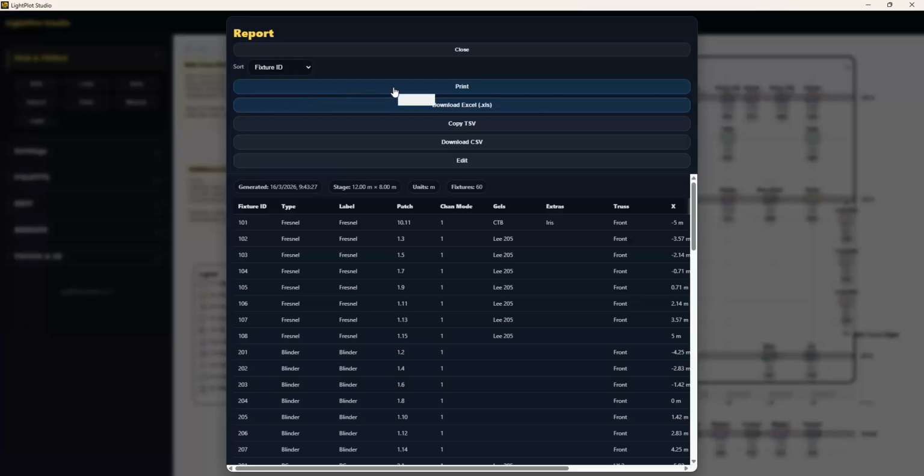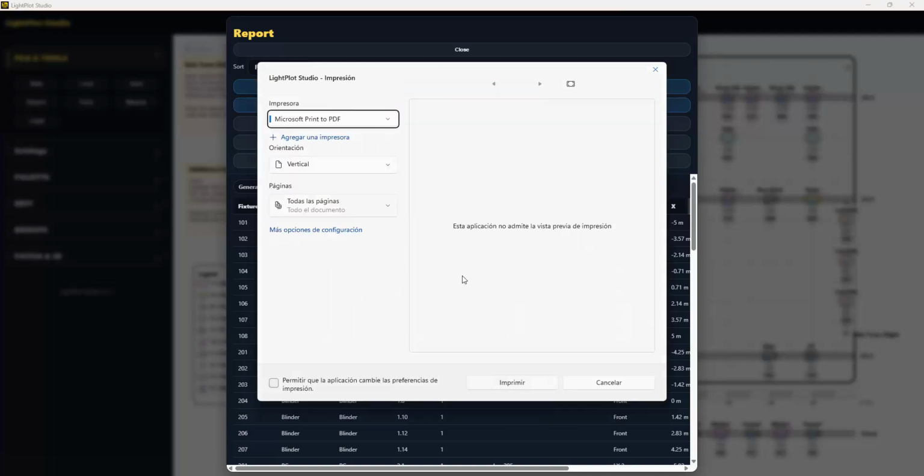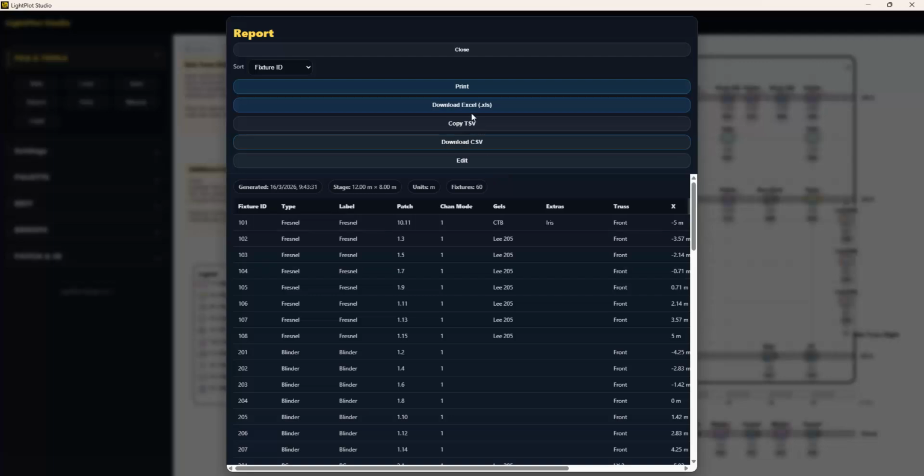The report also, as the plot, got a print menu. You can choose your printing. You can download it as an Excel. I choose a format for a very old Excel 97 on. So it's also possible to import it to modern Excel. Then to copy as a TSV or download as a CSV.